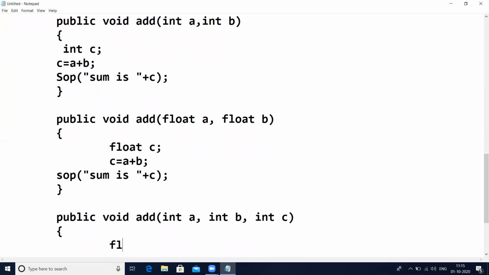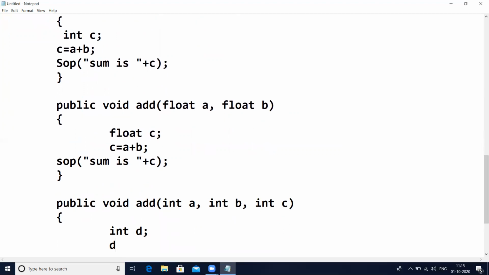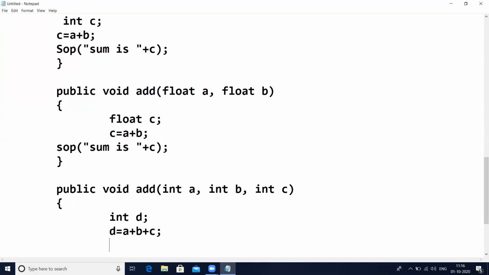Now here we write int d is equal to a plus b plus c. Now we can print SOP: the sum is plus d.